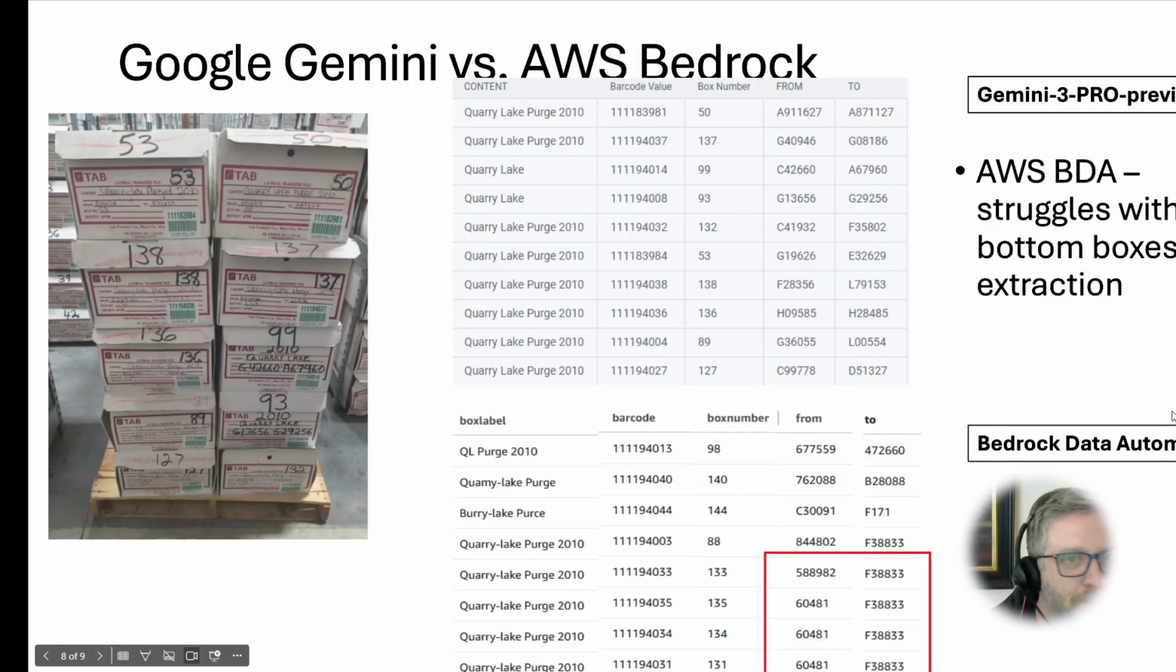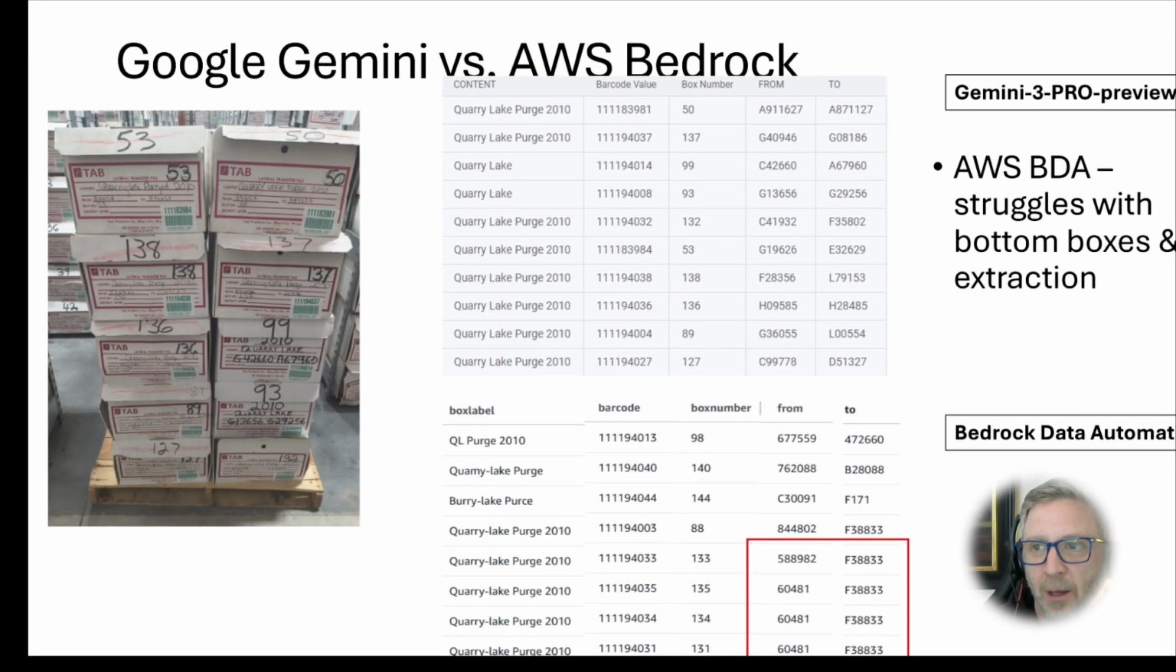So if we go to something like AWS Bedrock or Gemini 3 Pro comparatively, I find that Gemini 3 Pro is like the best. I know there's been a lot of talk about Gemini and how it's overtaking OpenAI, and a comparison of using AWS Bedrock, where you create an actual template. They call it a blueprint. You can see at the bottom, AWS really struggles with the ability to do things like finding those boxes at the bottom where there isn't a head-on picture.